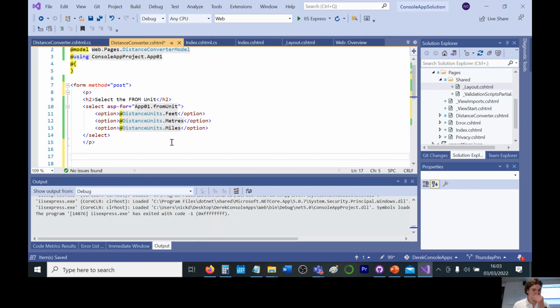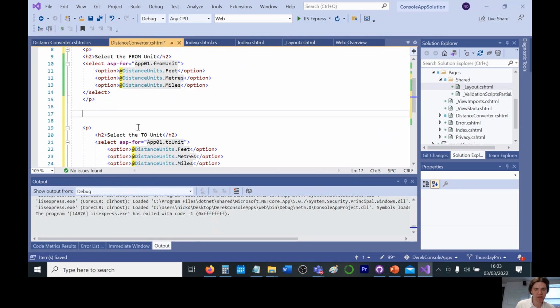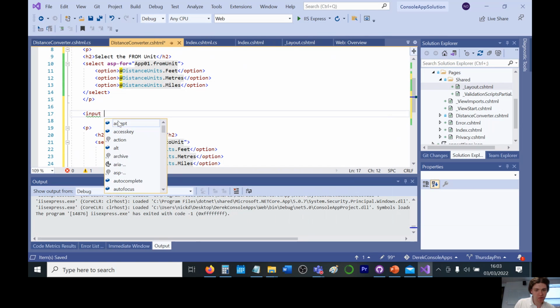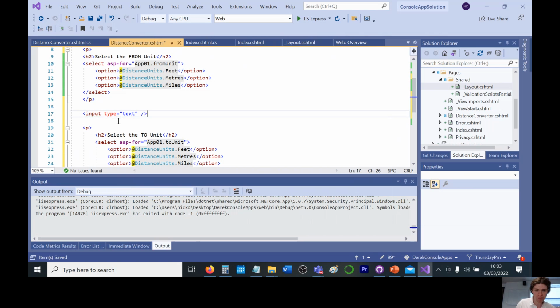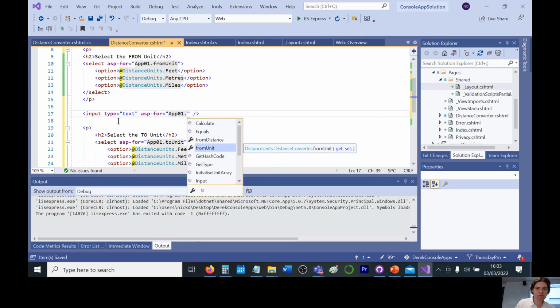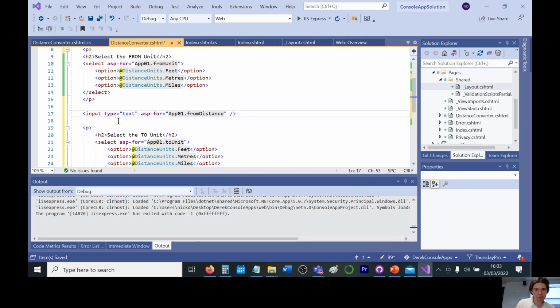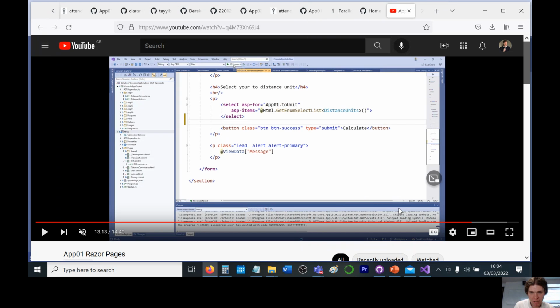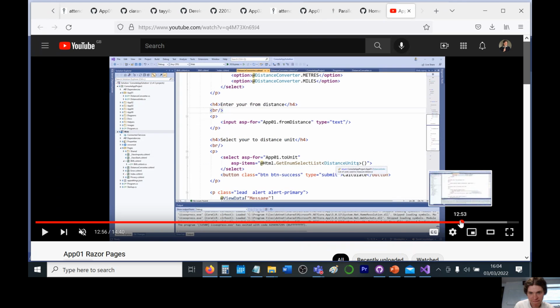And what's left? It's the from unit, from distance. Sorry, from distance. So in here, let's say it's input type. It's going to be a text box. Is it ASP? I think it's ASP4. Now we want to put it in app01. It's from distance, isn't it? That's, I believe, right. Let me just consult the video. Let me just double check that, because that's very important. We need to get that right.